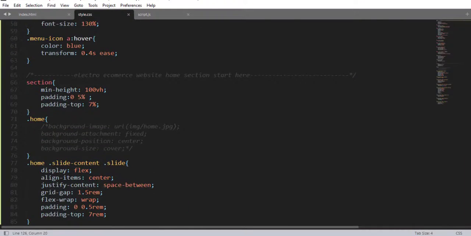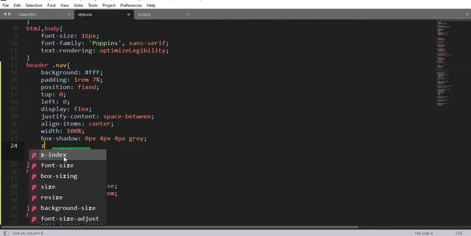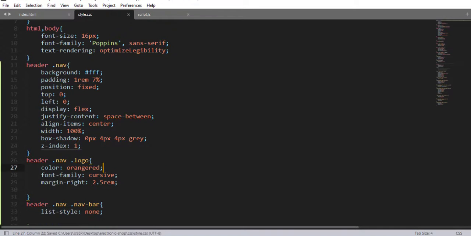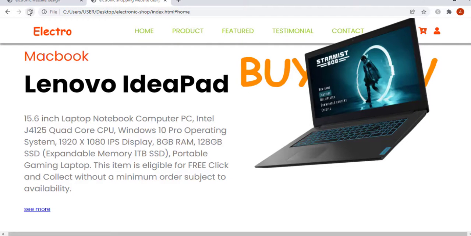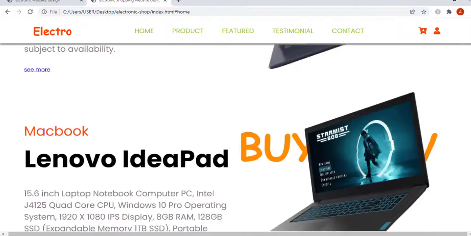However, now over here, let me add another property, z-index 1. So let me save and refresh. Here we are, right? Nice. Okay, cool.